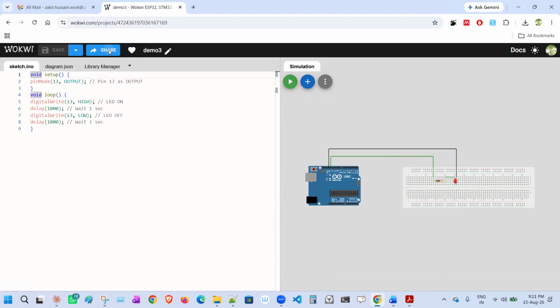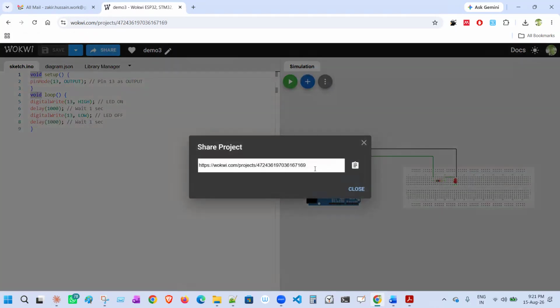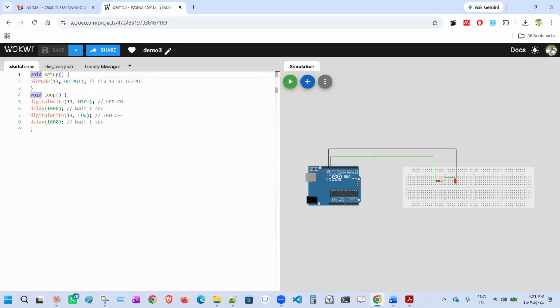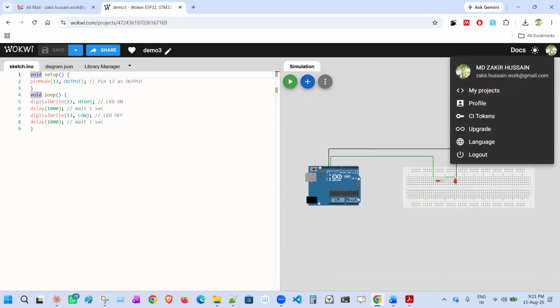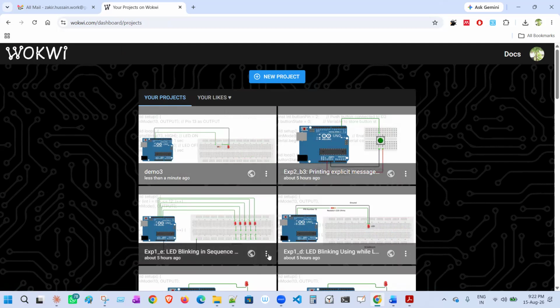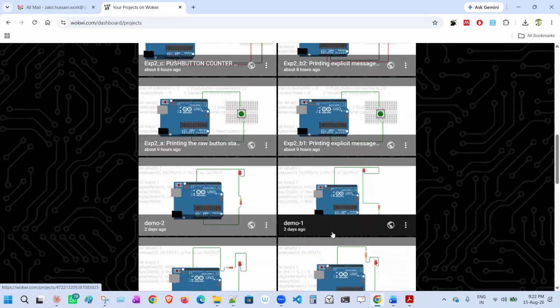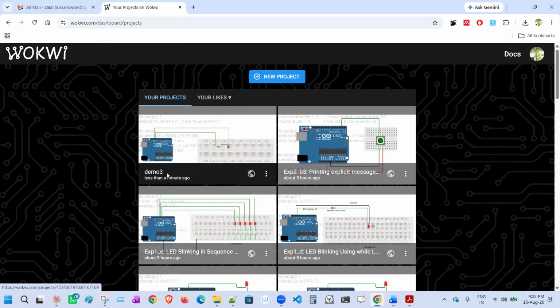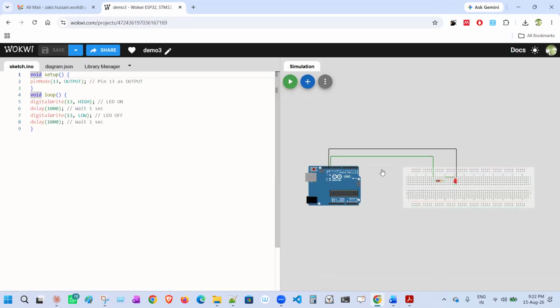I can share this one by clicking here, the link. I can share it with anyone. All right, by copying this link it can be shared. Now, if I go to my image here, my projects, and click, all of the projects that I have done here can be seen here. So this demo 3, what I have done here, it is this one. Now if you click this one, your project is ready here for viewing purposes. All right. Thank you.